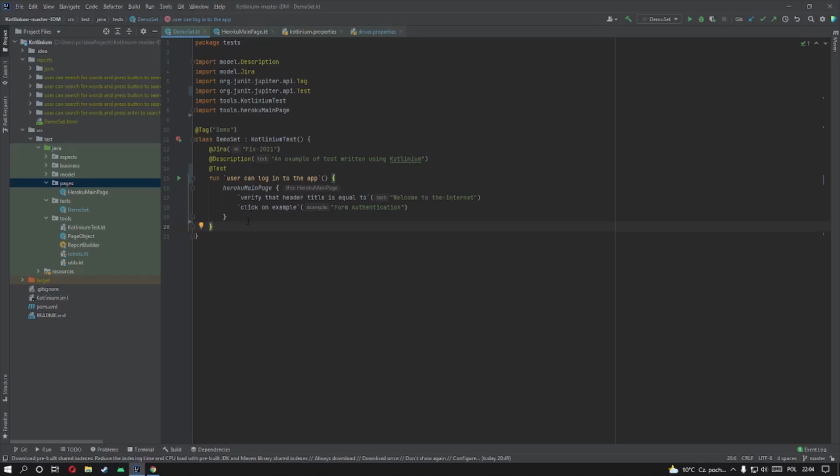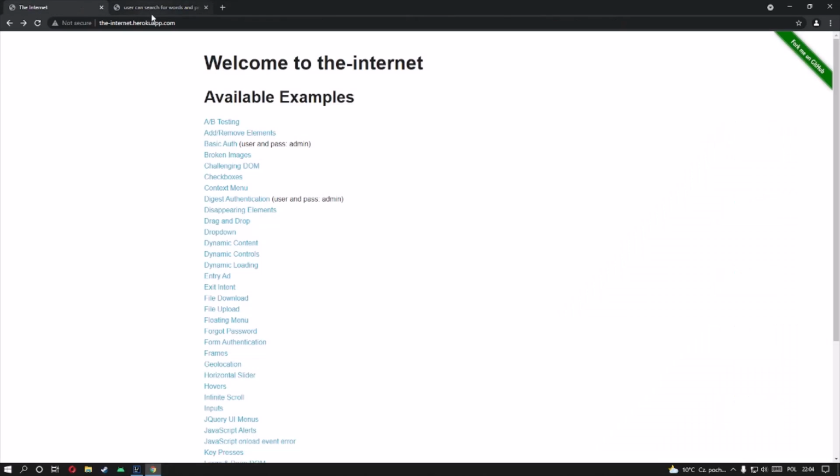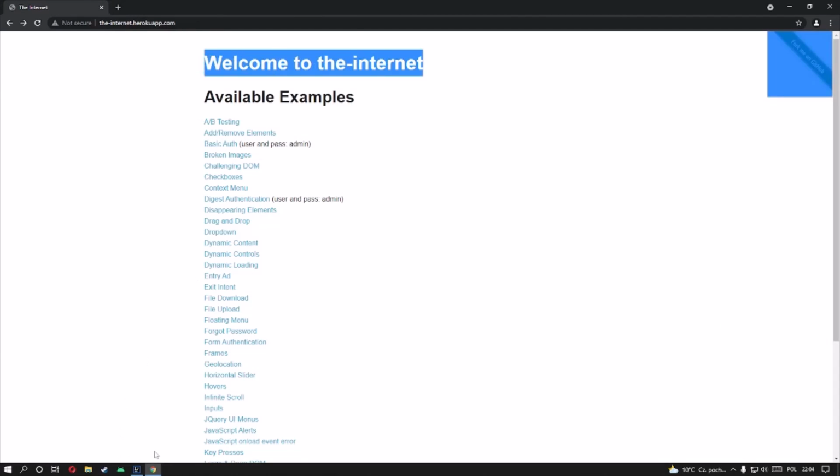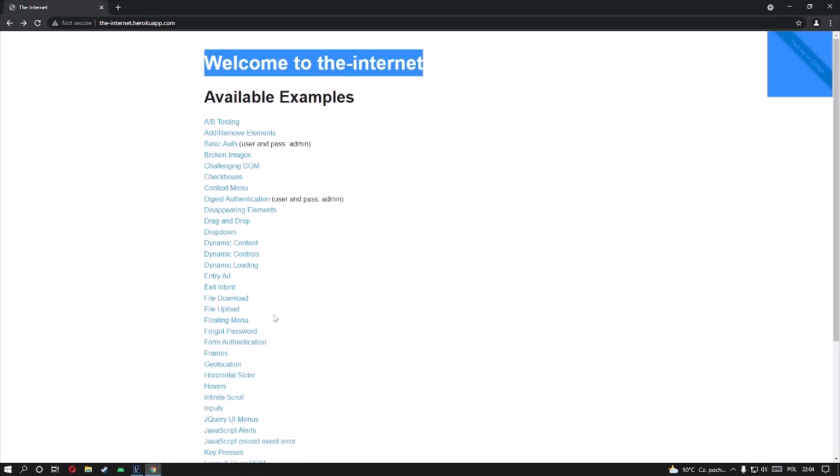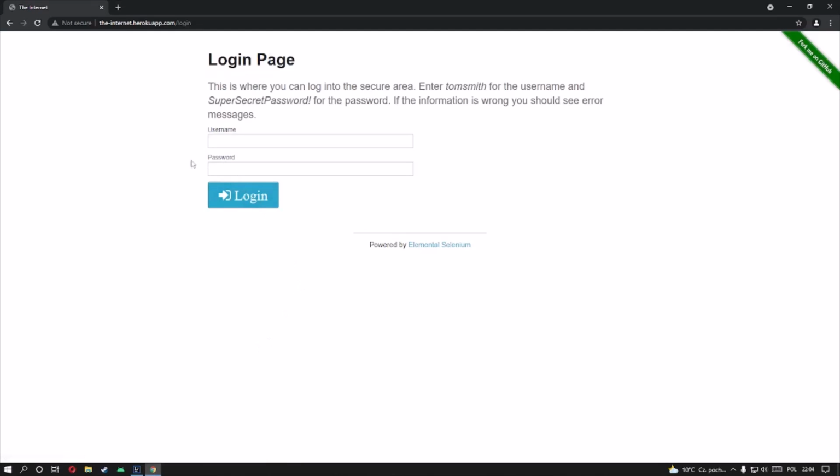So what you see right now is the simple two steps on the main page of the website we're going to try to automate today. This is what it looks like right now. So we have the Welcome to the Internet header, right? This is what we're trying to check, and then we click on an example of the form authentication. So let's proceed to that.